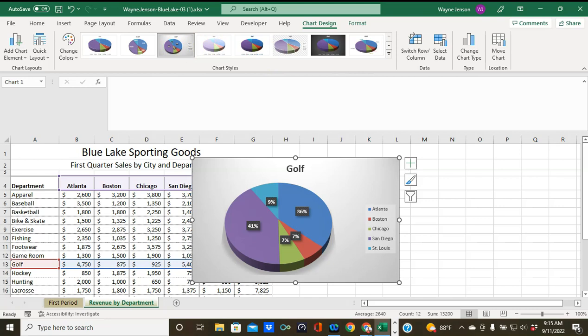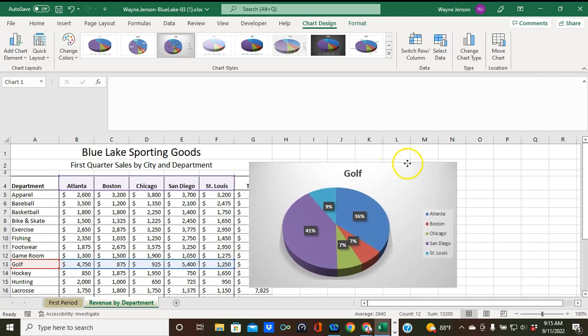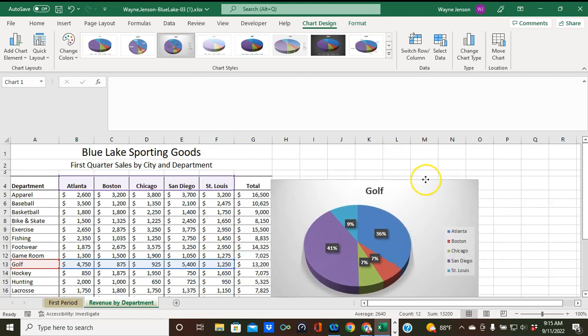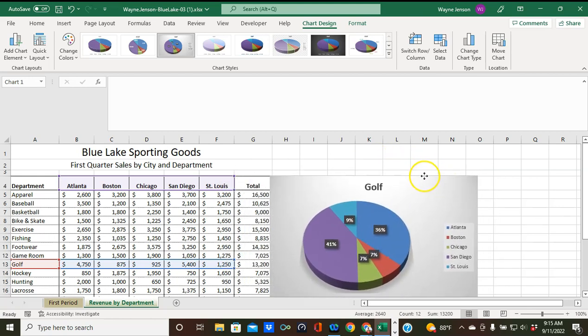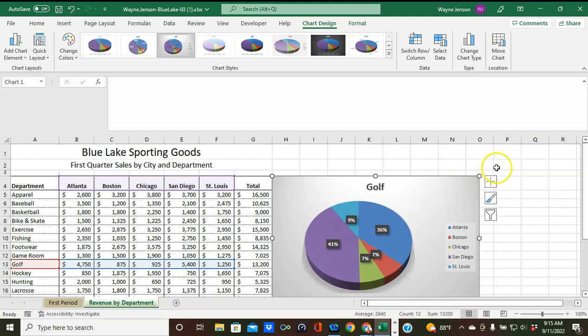Then for step 4, we're going to point to the chart object border to display the move pointer. Just click on the border of the chart object and then drag the chart object so that the top left corner is in cell H4. So I'm just going to drag it over here, just to the right, and then drop it.